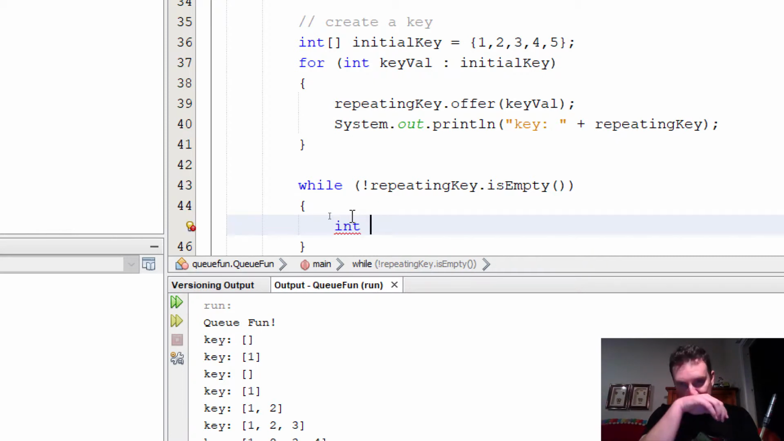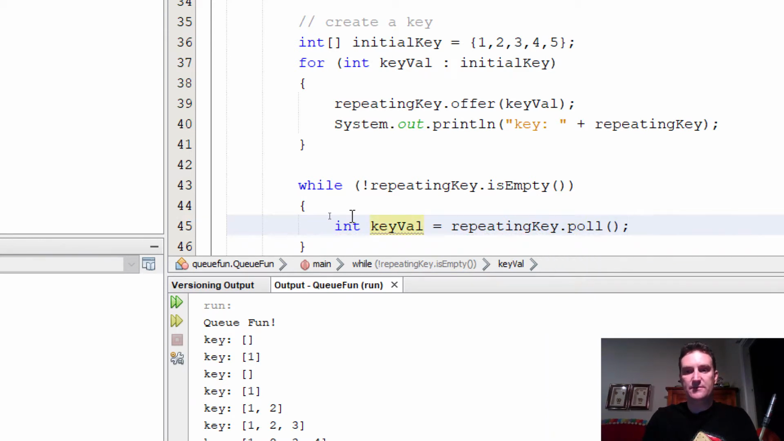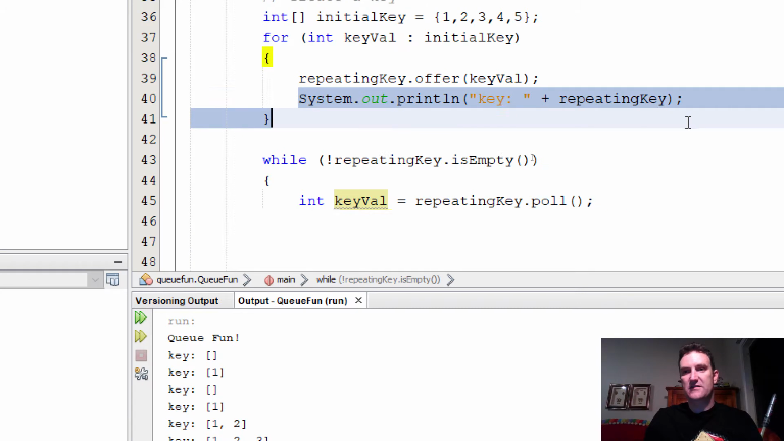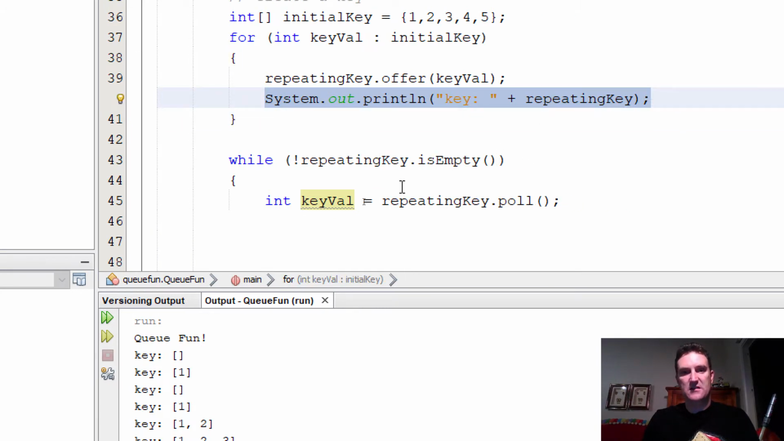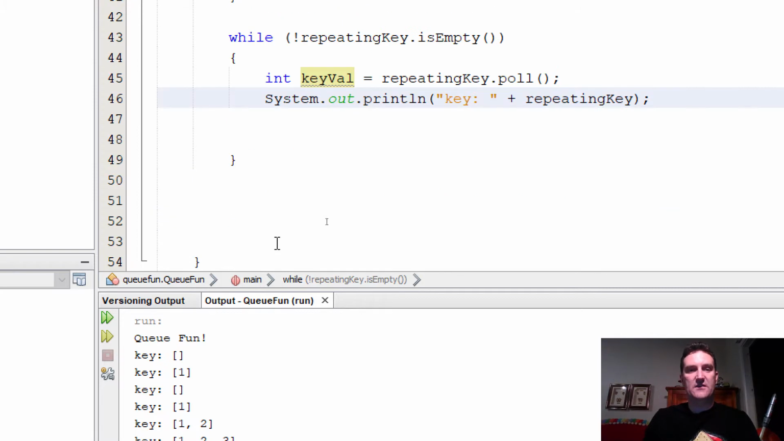So while we've still got some things in there, then let's take something off. So int, what are we calling this? Let's call it keyval again. Why not? Keyval is equal to repeating key dot poll. And then let's print that out. We'll see how it reduces down.